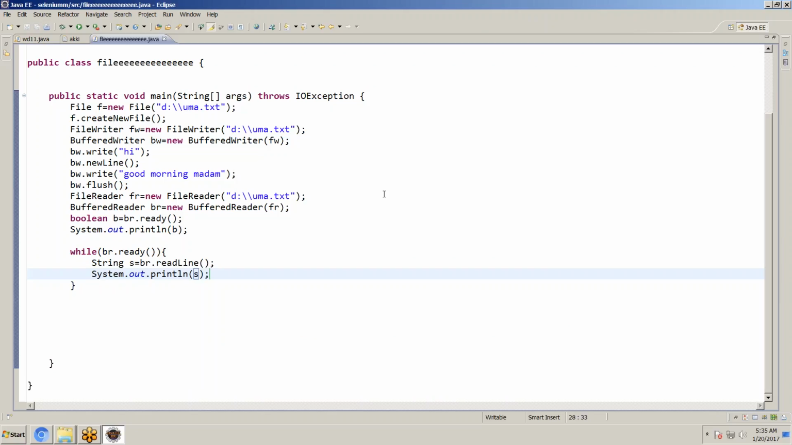The ready method is used to check whether data is available or not. If data is there, it is stored in String s. br.readLine reads it, and System.out.println prints it. That is the concept of the dynamic file handling system.